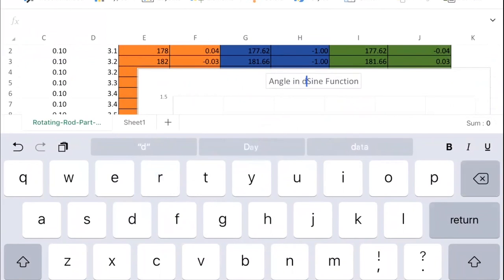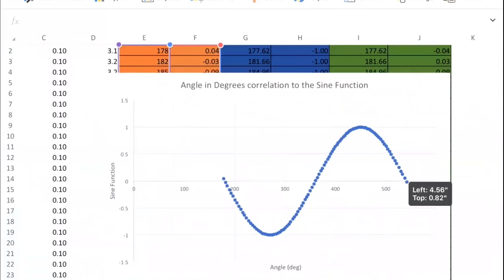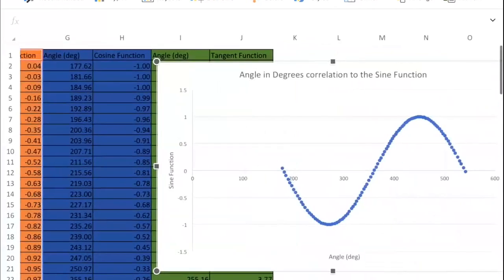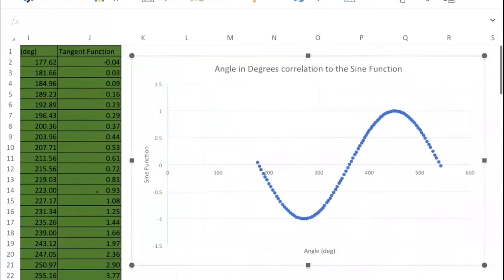Did I spell that right? Correlation to the sine function. All right. So that is our first graph, and that's how you do it. And you guys are going to do the other two.